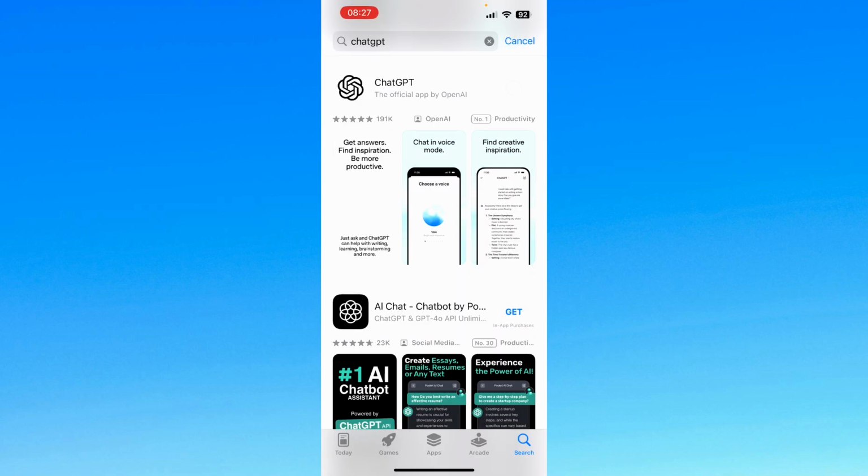Once Face ID has been confirmed, it will start downloading all the files and installing the app on your device. Okay guys, the app has been installed on this iPhone device. From there, within the App Store, it gives us the option to actually open the app.